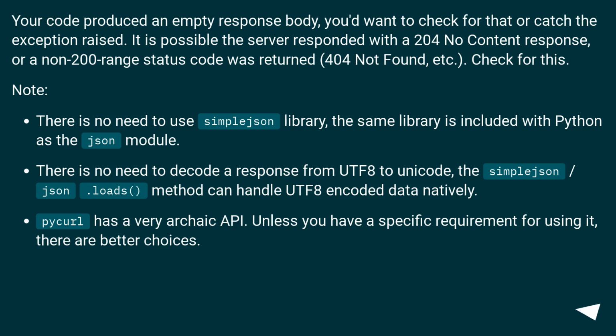Your code produced an empty response body. You'd want to check for that or catch the exception raised. It is possible the server responded with a 204 No Content response, or a non-200 range status code was returned, 404 Not Found, etc. Check for this.